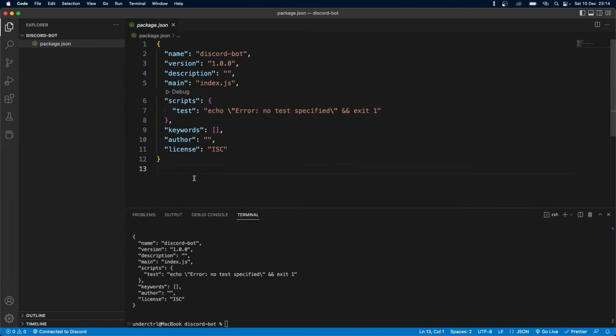Now we're going to change one thing, which is the main field. And what we're going to do is add a source folder before it and do source/index.js, because we're going to be storing our index.js file in a folder called source, which let's create right now.